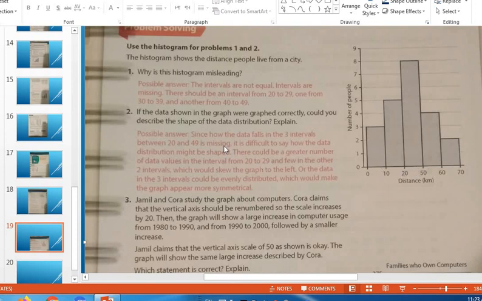Since the data falls in the 3 intervals between 20 and 49 that are missing, it's difficult to say what shape the data distribution might have. There could be a greater number of data values in the interval from 20 to 29, for example, and few in the other 2 intervals, which would skew the graph to the left. Or the data in the 3 intervals could be evenly distributed, which would make the graph appear more symmetrical.